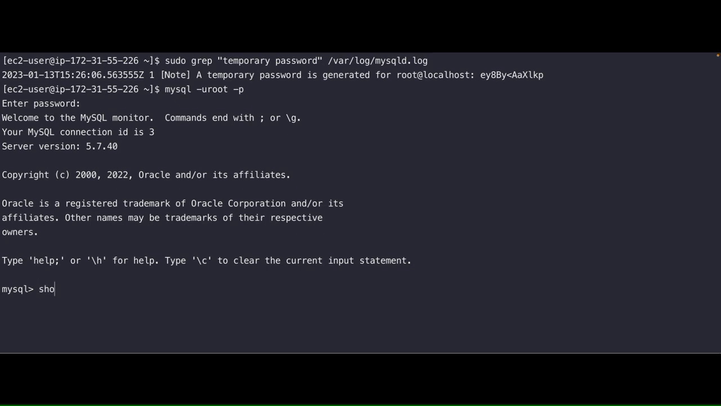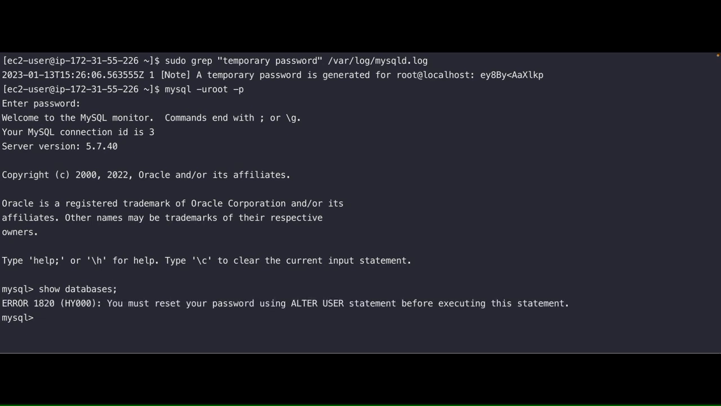I can see the databases if I want. Right? I can say show databases, right? And because I don't have a database... okay, that's fine. I have to reset the password. That's what I wanted to do before, right? So I'm gonna utilize this command here.